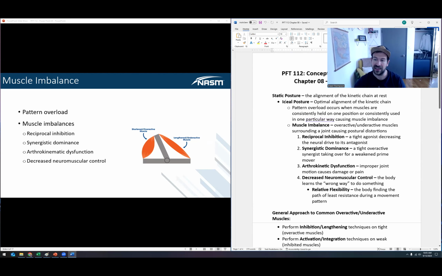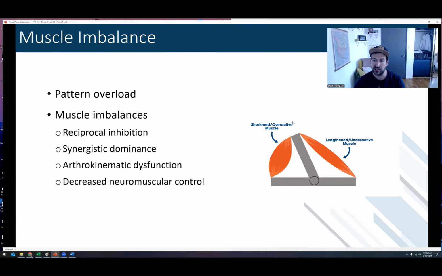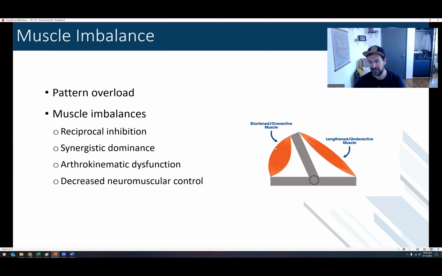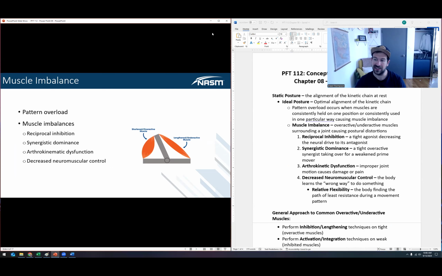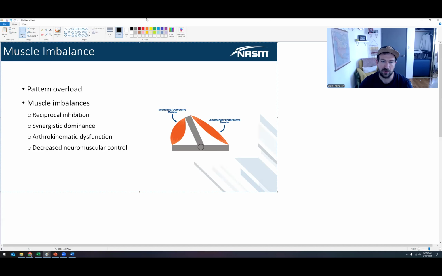So we want to have ideal posture, right? We want good alignment where there's an equal amount of movement on both sides of the joint. Right here, what we're seeing is a tight muscle on one side of a joint and a weak muscle on the other side of the joint. So we are experiencing pattern overload, or we could experience injury, right? We're going to explain each of these concepts individually.